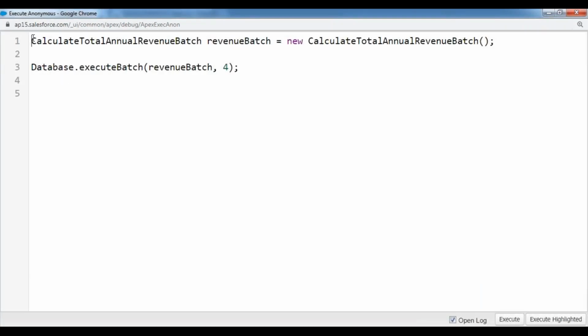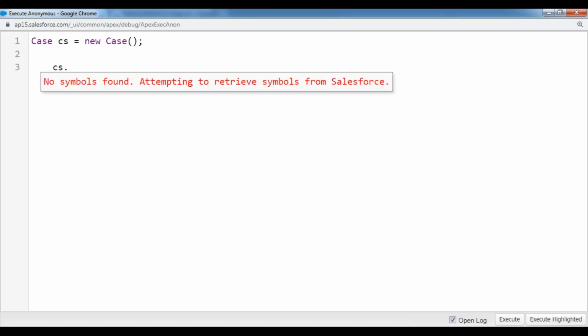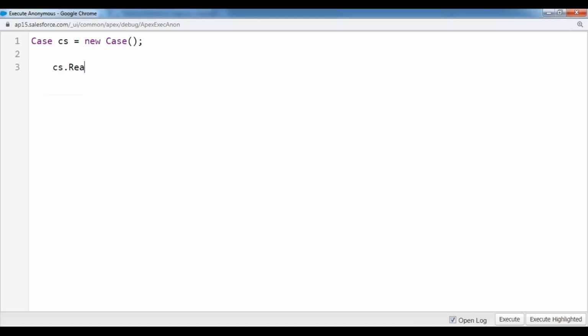I'm creating a new case record. Now, how to create the case record? Case cs equals new case. I'm passing the field values here. Case dot reason. Reason equals, I'm going to indicate performance issue.